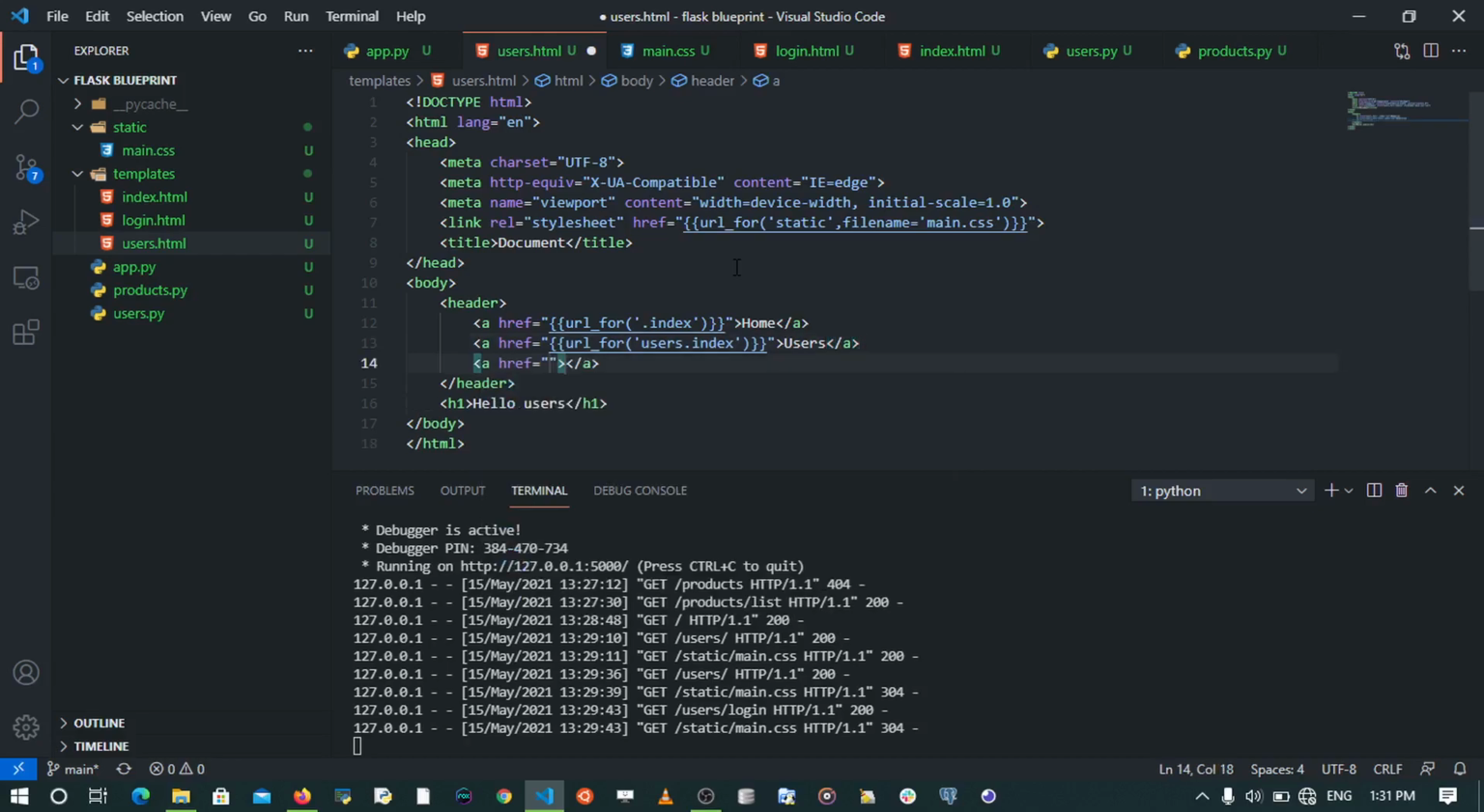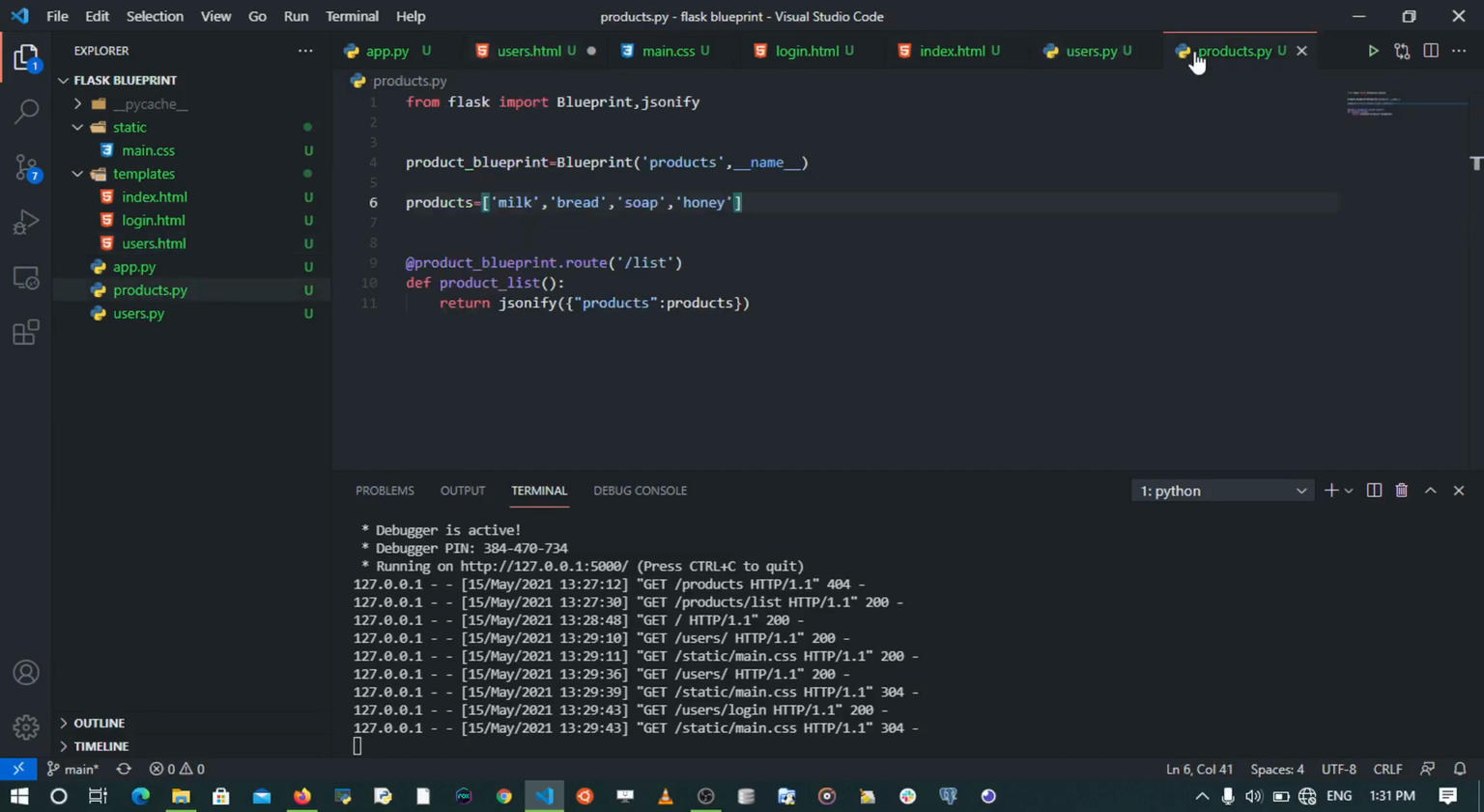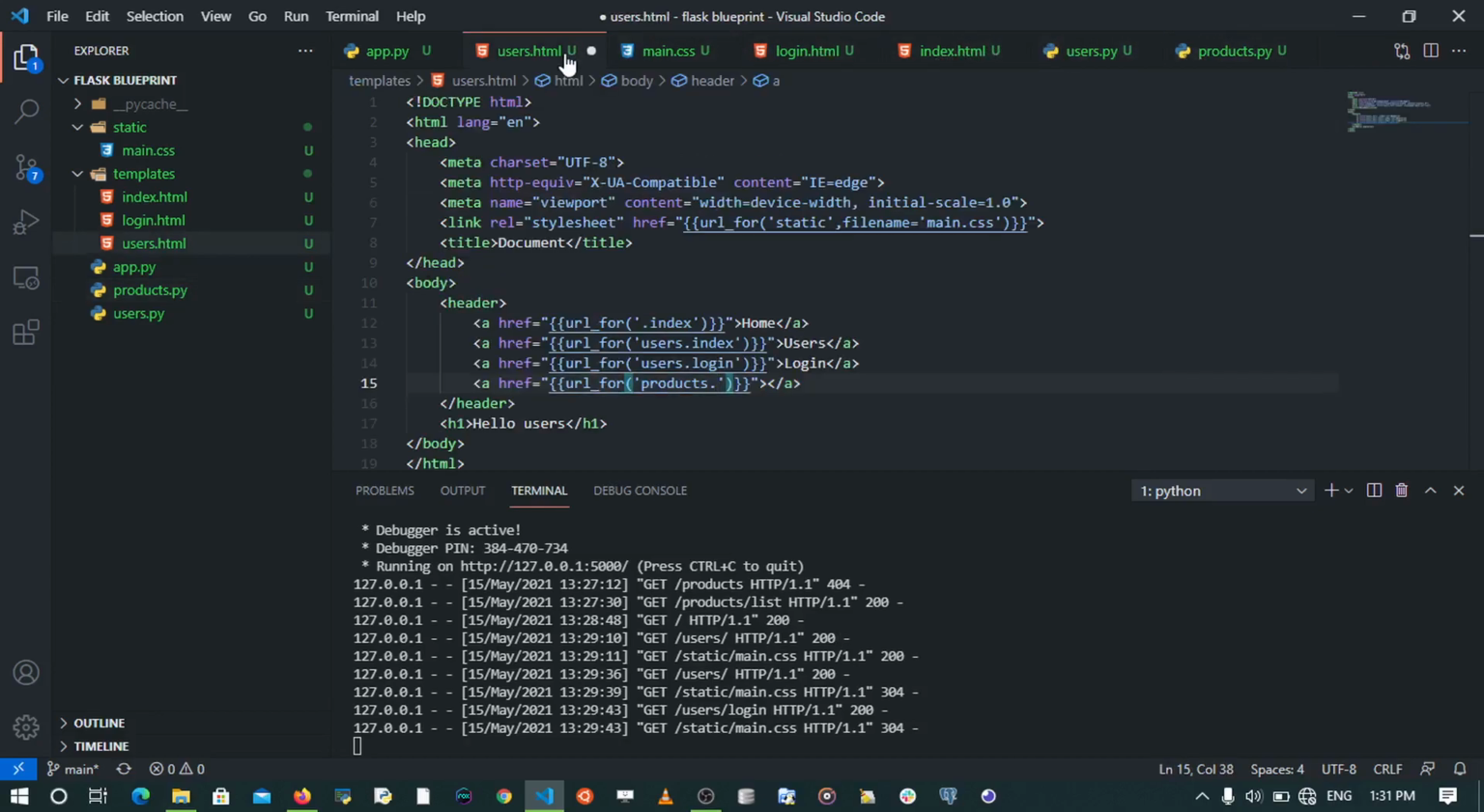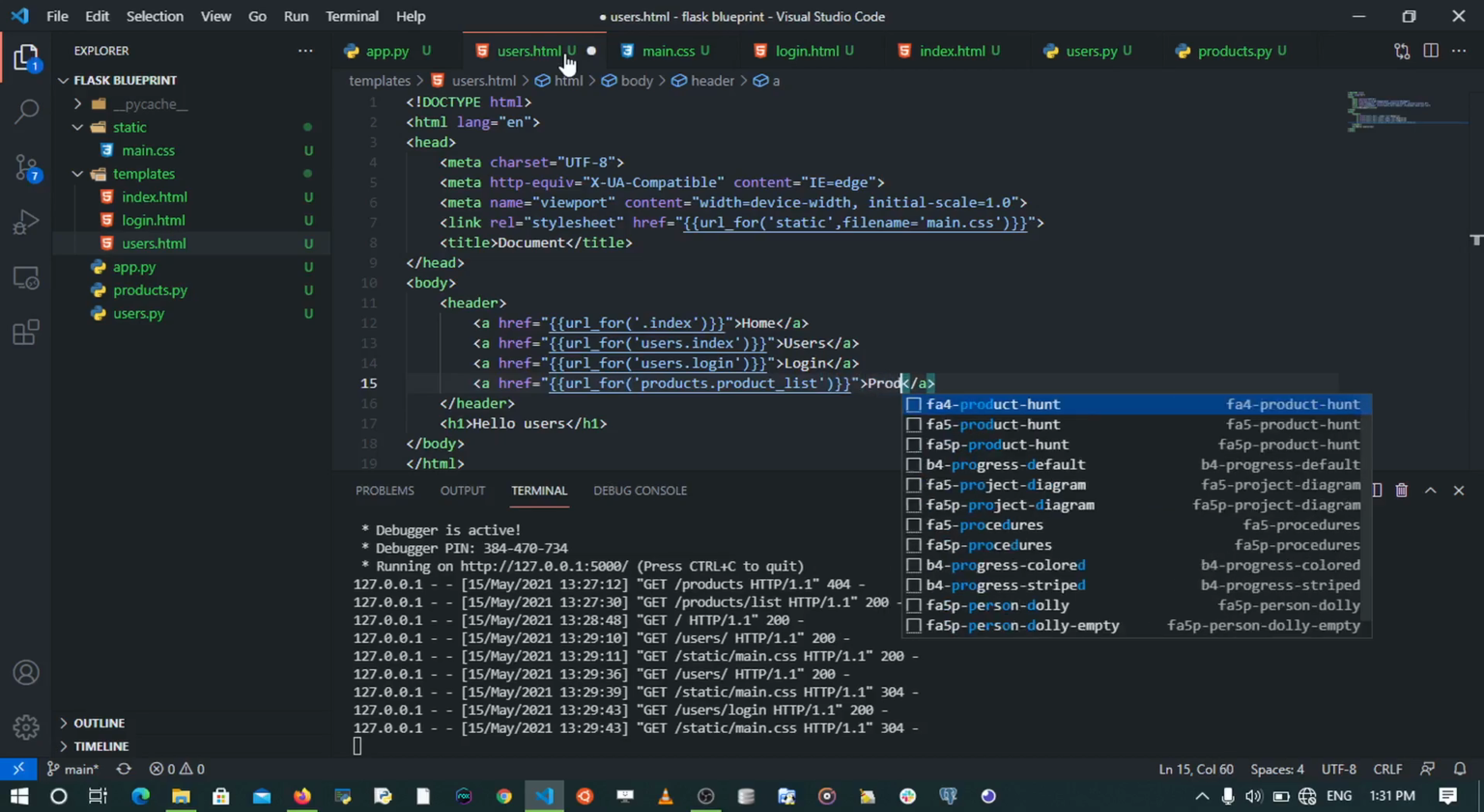I'll do the same thing for the login. So this will be url_for users.login. And this will be login. And also we go to the link that brings us products. So I'll say url_for product. So I'll say products dot. So I'm going to go to our products and look for that route. So it's going to be products list, the name of the view function, product list, save. So I'm going to call this also products.